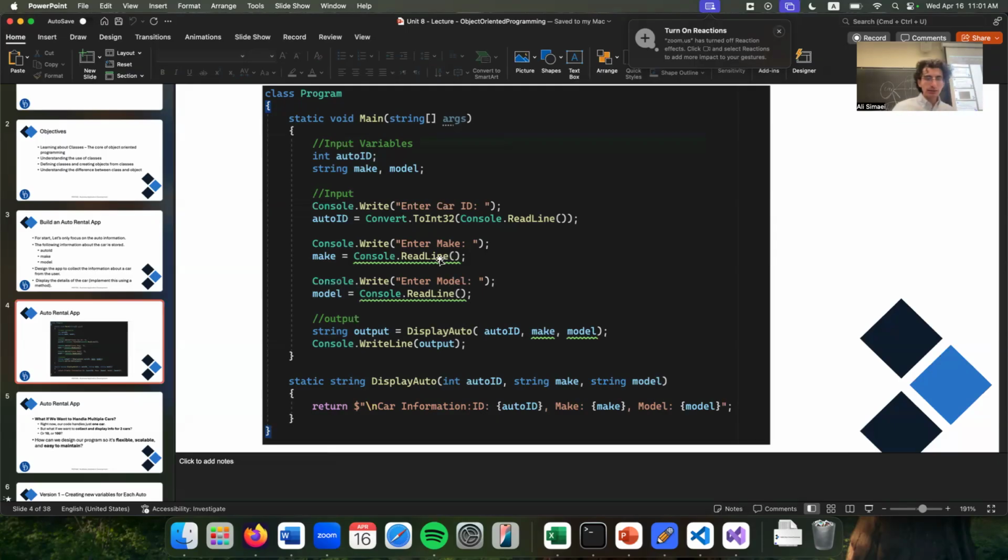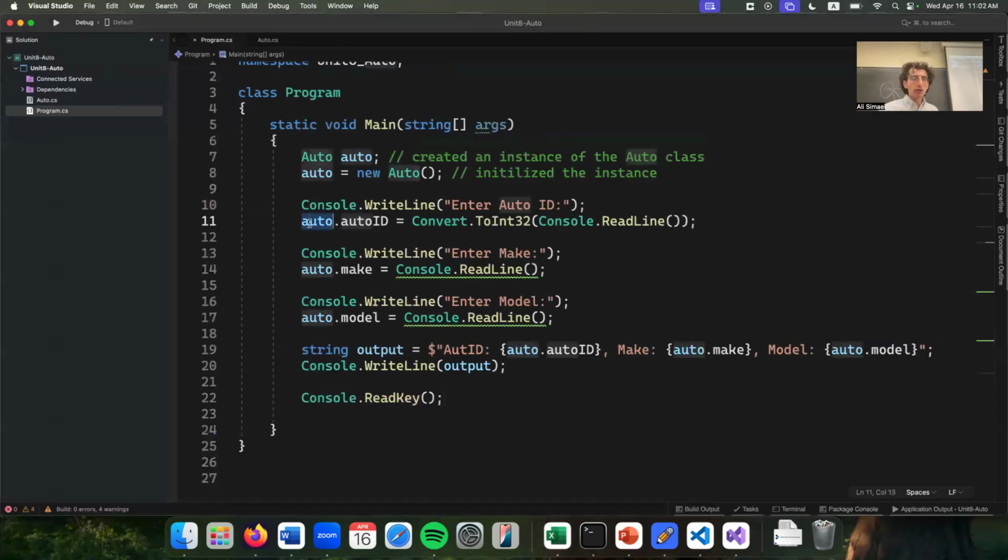But instead of that, you see auto ID, auto make, model, and I say, no, let me create an auto and say this auto's auto ID is this, the auto's make is this, the auto's model is this. The object needs to know everything about itself, its own characteristics, and can only store information about itself. Every time you want to store information about one more car, you need to create a new object.